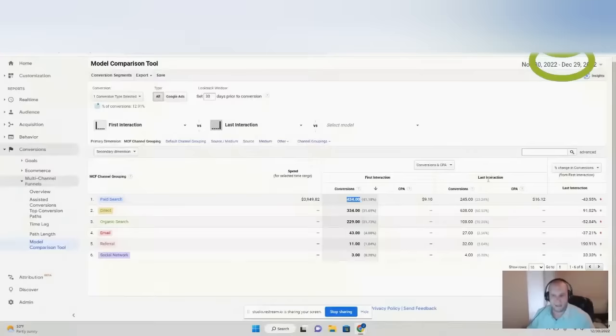Now, this is outside of UTM tracking. This is what the Google Ads tag is showing. This is a different method of attribution. But we know we're losing 43.55% of all of our conversions that come in through paid search through other different channels. Some are referral. Some are using social. Some are coming back organically. Some are coming back directly.